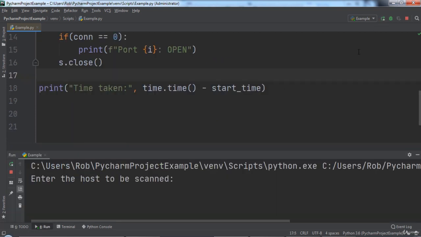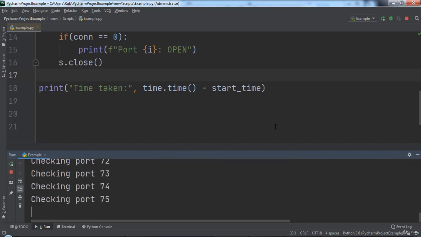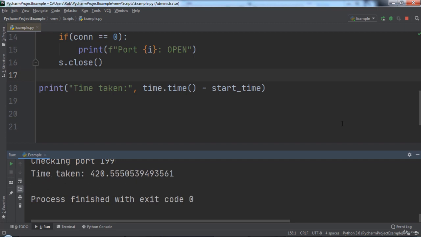Let's run the code. Then we will be prompted to enter the host to be scanned. I will type in joyarobert5.wixsite.com and then hit enter. Our port scanner will go port by port within the range that we specified. Any open ports that it finds will print out that they are open. Then once it is done executing, we will see the time it took the scan to complete printed to the PyCharm console.